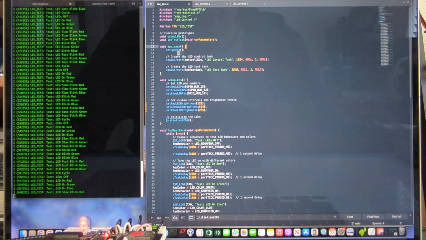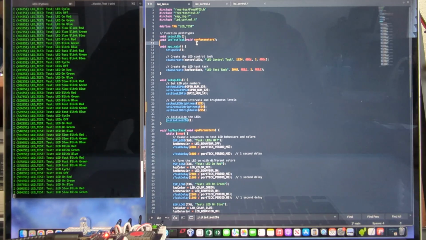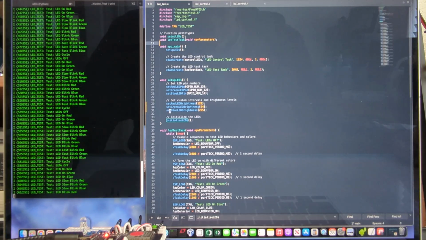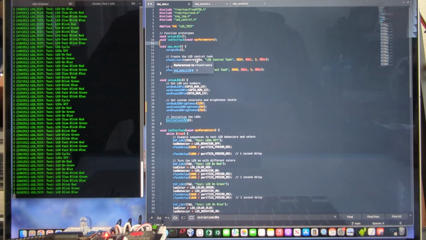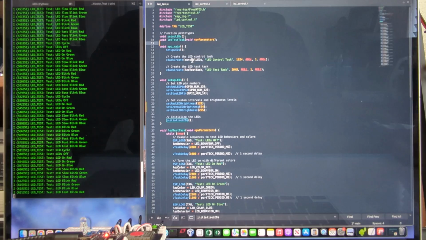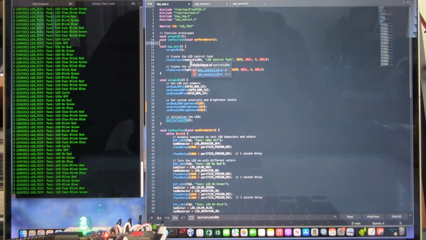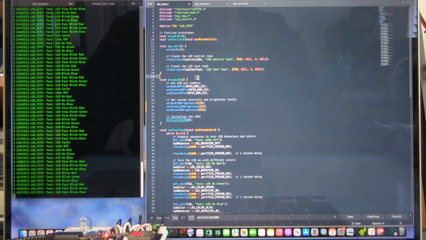This would be your main file. In an ESP32 environment, it has an app main as the entry point into your program. And what you do is you set up the LEDs, and that's a function here which sets the pin numbers, sets the brightness, and then initializes the LEDs. And then you create a task, which is this lightweight task, which uses this library, calling this control LEDs function. And then you set up your main task, which is whatever you want your program to do that's going to make use of LED behaviors during runtime.